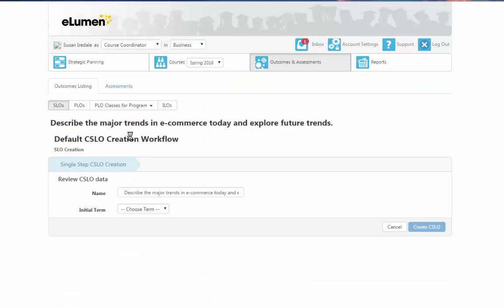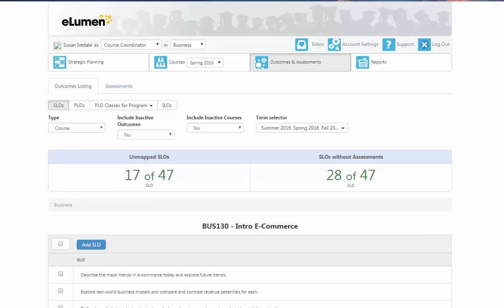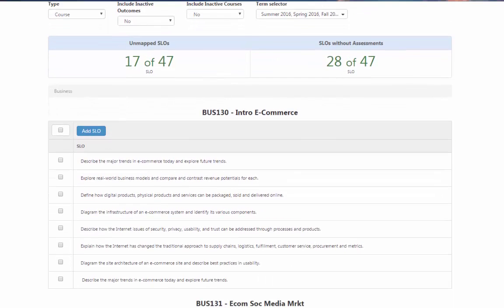and now you'll be taken to a screen to choose the initial term for which that student learning outcome will become effective. Then you hit Create CSLO. Depending upon which semester you chose, you should now see your new student learning outcome.